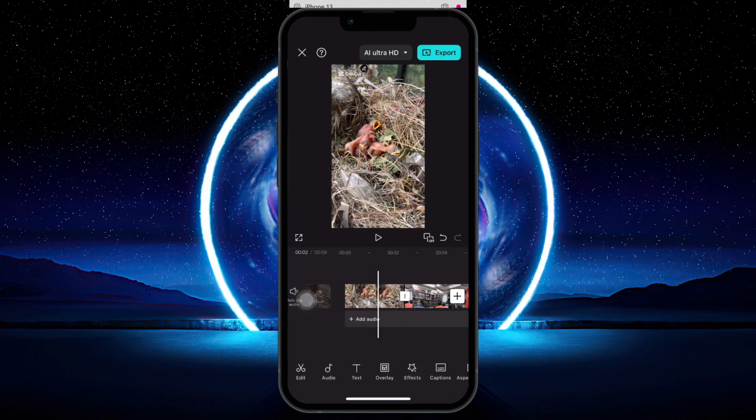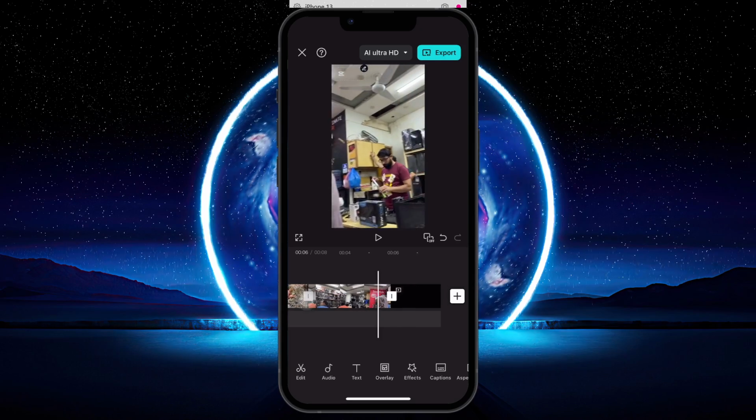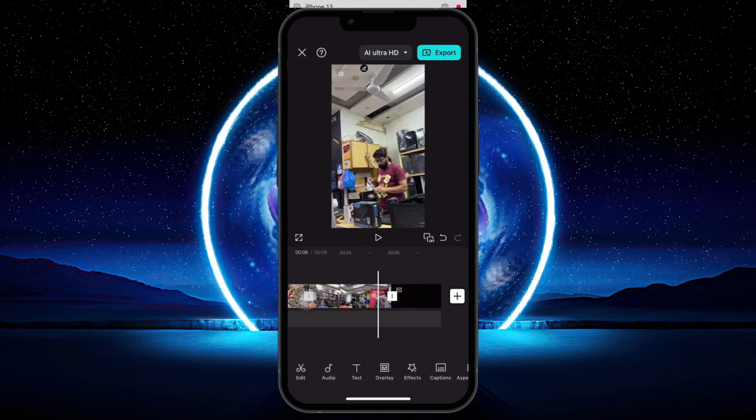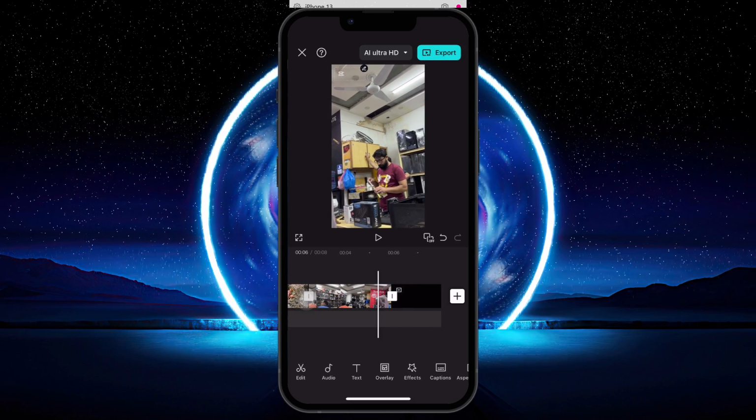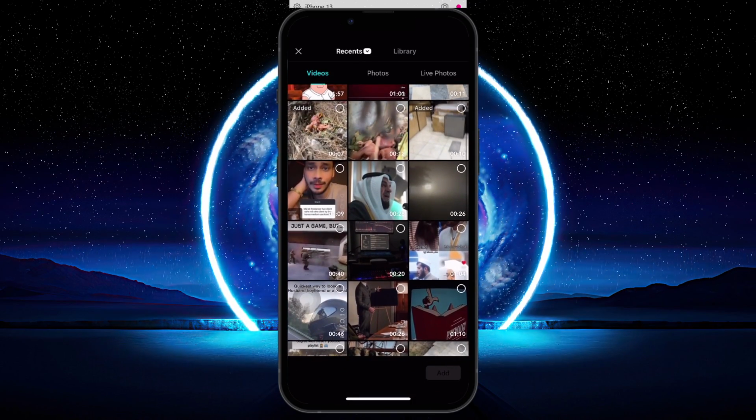Now, if you've only added one video so far, you won't see the overlay button just yet. Instead, look for the plus icon at the right edge of the timeline. Tap on that plus icon to add your second video. This is the one you want to use as an overlay.